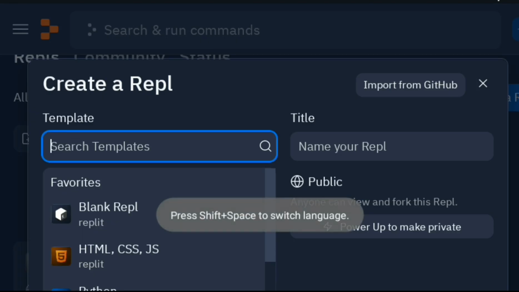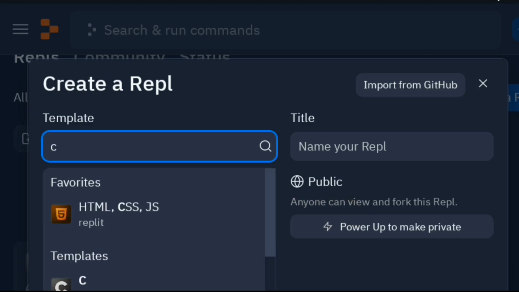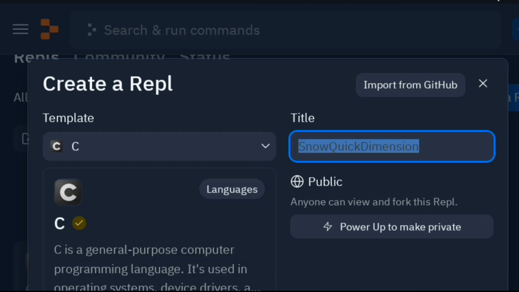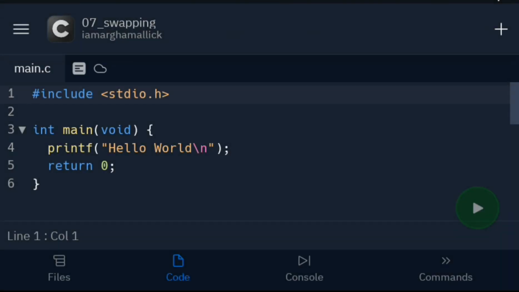So I have to choose C template here, and I will name it 07 underscore, because this is going to be our 7th video, and swapping, SWAPPING. Okay, so press enter. As you can see, this is the default template. Here I will write our necessary code.